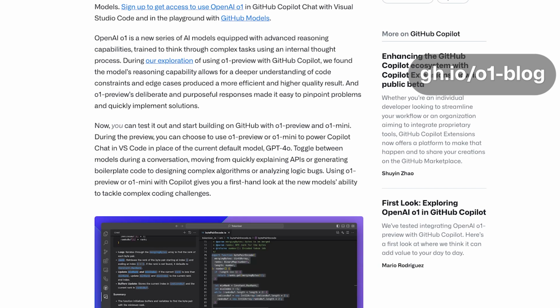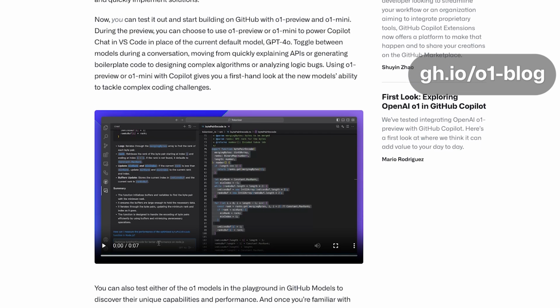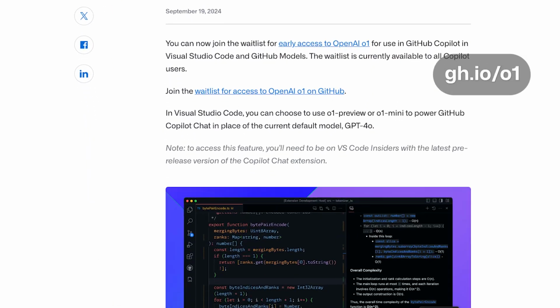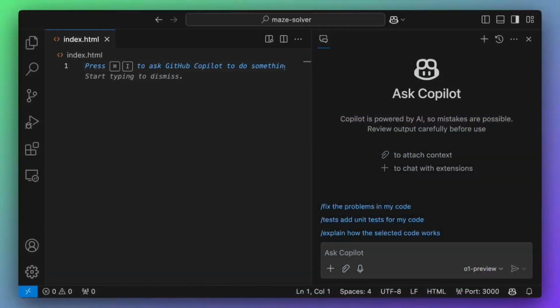GitHub recently announced that it is bringing the o1-preview model to GitHub Copilot Chat in Visual Studio Code. You need to be approved for the waitlist and have Visual Studio Code installed with the GitHub Copilot Chat extension. So let's go and take a look in action.